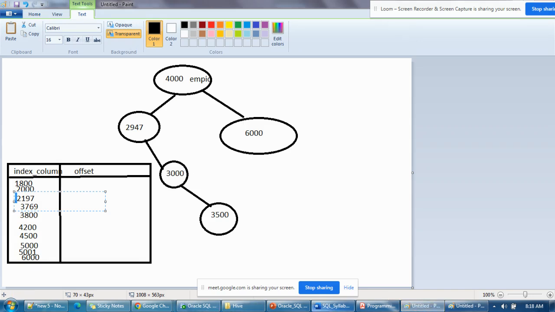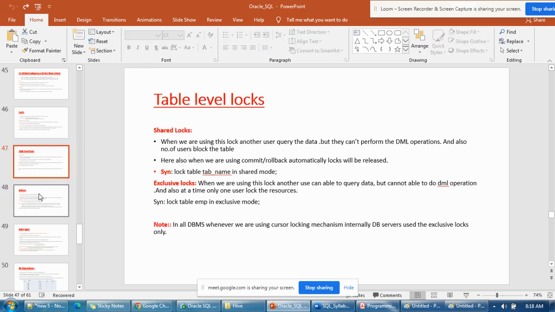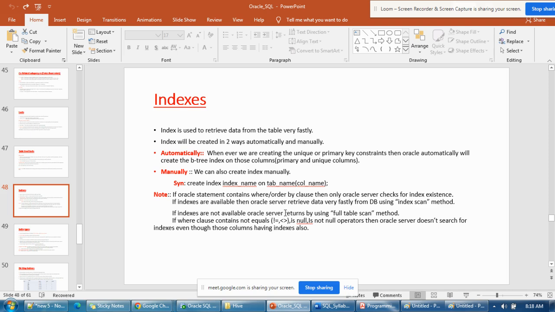So can anybody tell me what are all the rules you need to follow for creating the indexes? Till now, whatever was discussed, you should be using that index column in the where clause, then only your index scan will go. Otherwise the system will go for the full table scan. Clear?